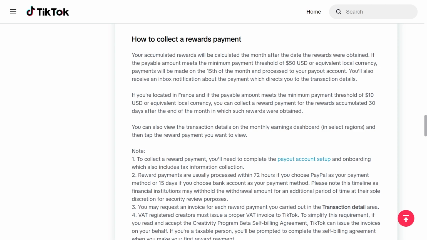So how do you actually collect a rewards payment? Your accrued rewards will be calculated the month after the date the rewards were obtained. If the payable amount meets a minimum payment threshold of $50 or equivalent local currency, payments will be made on the 15th of the month and processed to your payout account. You also receive an inbox notification about the payment, which directs you to the transaction details.